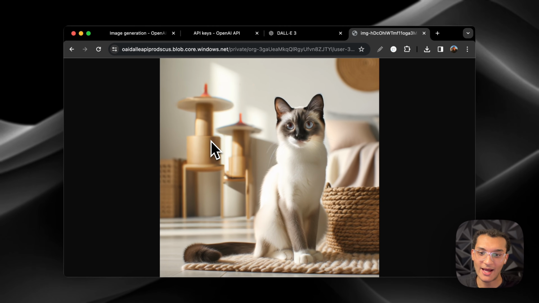So the mask did work because our original image is the same, and this area that we masked off was generated differently. Now, if they used DALL-E 3, I feel like the image generation would have been a lot better than DALL-E 2. But DALL-E 2 is the only one that allows you to edit images at the moment.